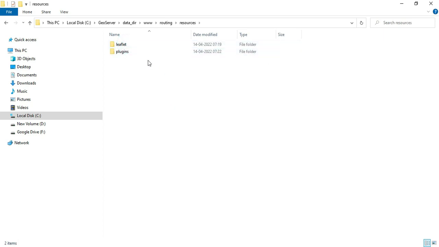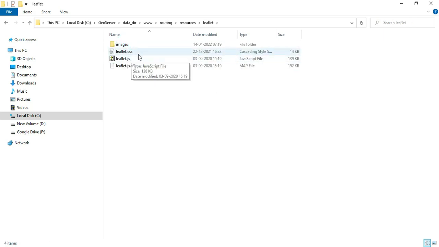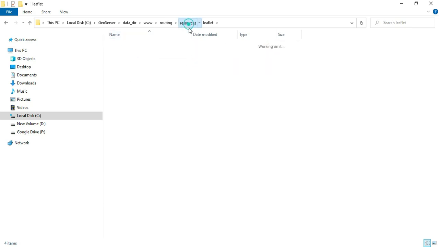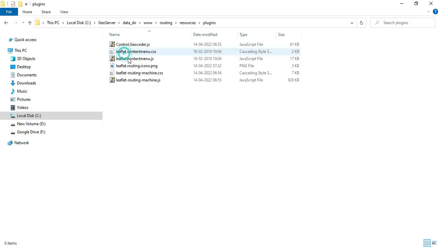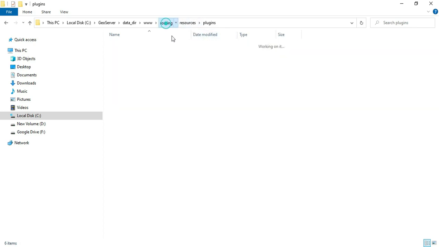So inside the resources, I have a Leaflet folder which contains the Leaflet JavaScript file and style libraries and certain supporting images that come with Leaflet. On the other side, we have plugins. In that, I have the geocoder plugin, context menu plugin, and routing machine plugin. So these are the three plugins I'll be using. So that's it. Inside my routing folder, I have resources, Leaflet and plugins.